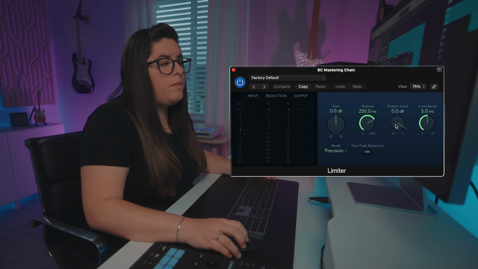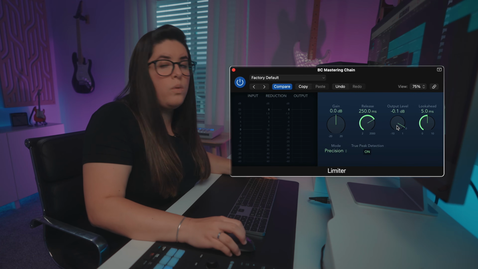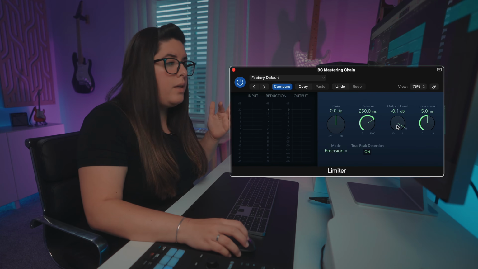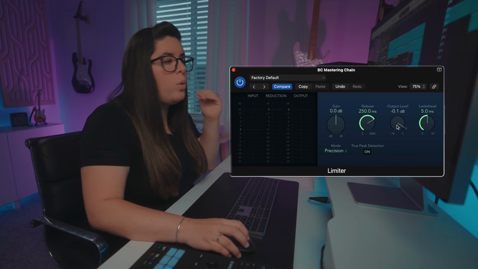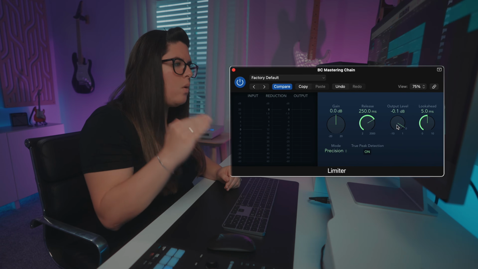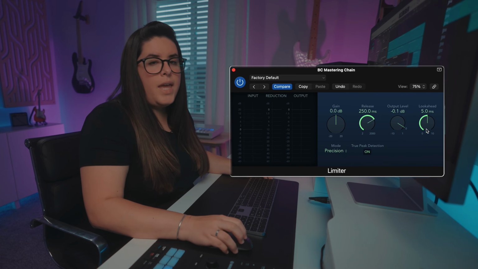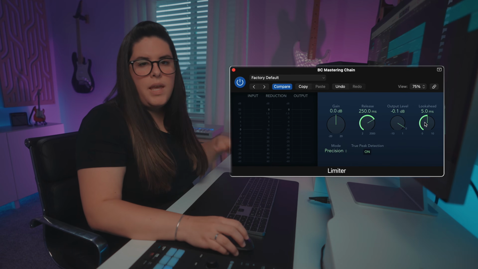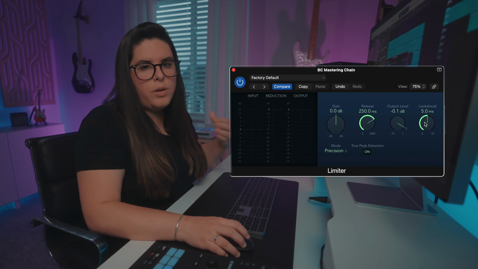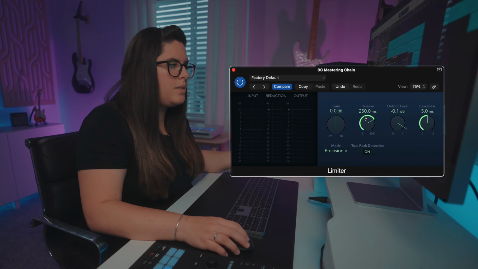The output level: basically, you're always going to want this to be just below 0 dB. So usually I go either -0.1 or -0.2 just to make sure that literally nothing is going past the 0 mark. And then look ahead is just like the other. It's how far in advance you want the limiter to look at your peaks to be able to detect the compression that needs to happen.